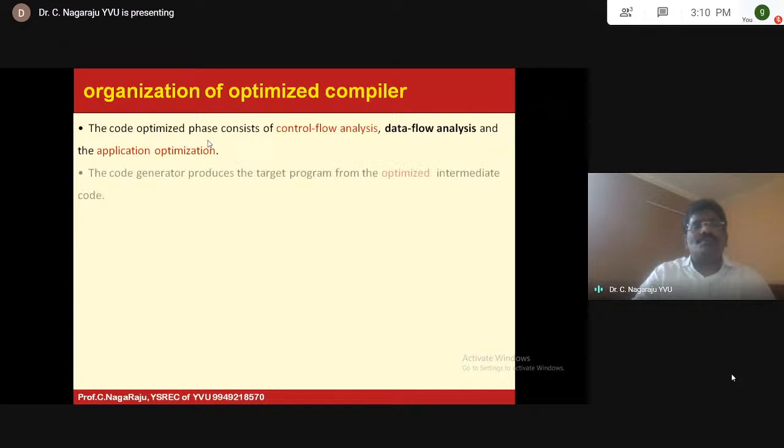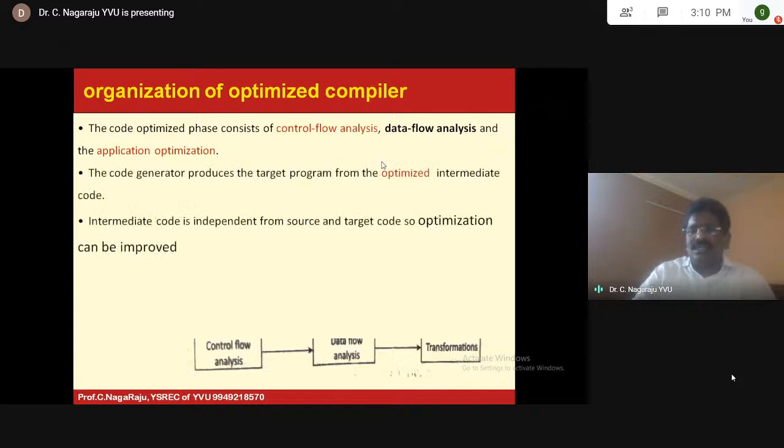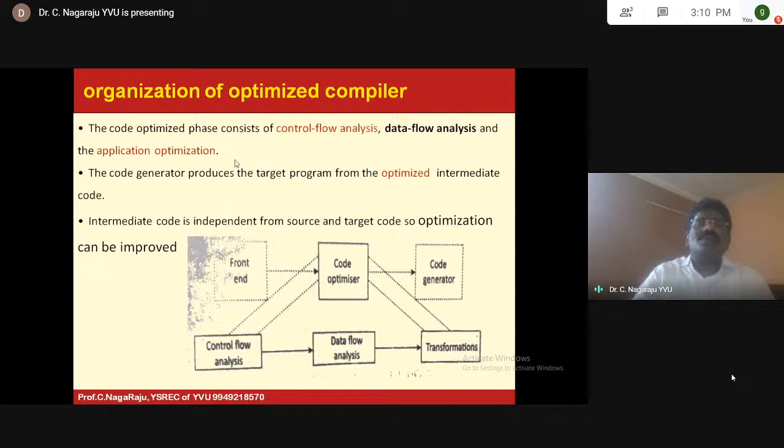The code optimization phase consists of control flow analysis, data flow analysis, and application optimization or transformations. Any optimized compiler will contain these three parts: control flow analysis, data flow analysis, and transformation analysis. For example, control flow analysis means how the flow of control starts from main to the end of the program.